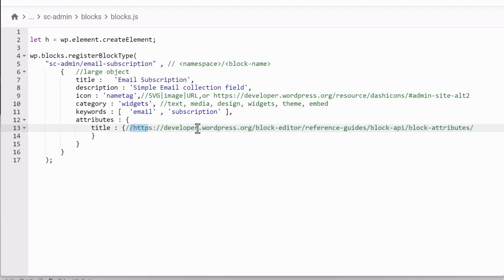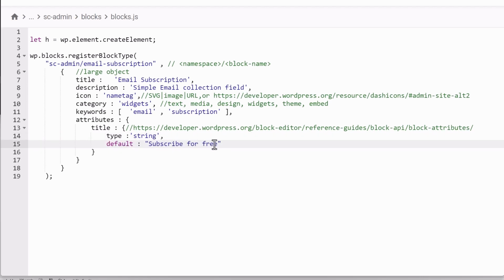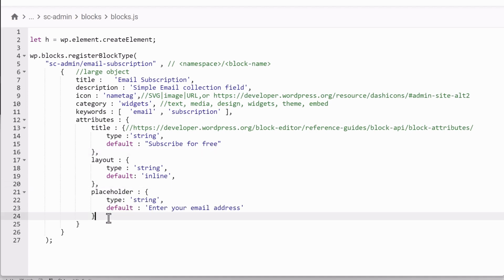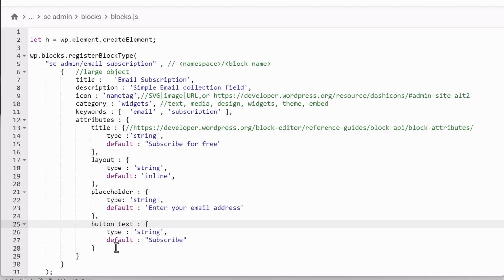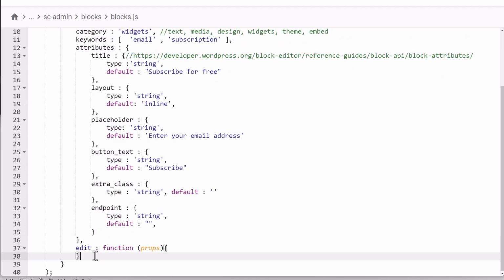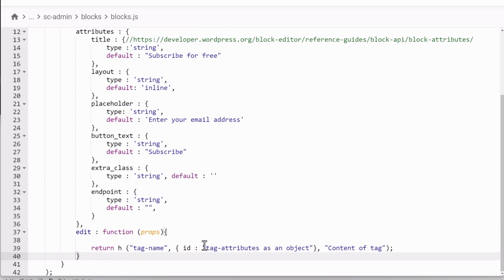for searchability of this component within the larger ecosystem of blocks that you have. So attributes is like the data model for your entire block. It represents what type of data types you'll access for your block. You'll write to it and get information from it. So here I'm defining a title for my email subscription, a layout, a placeholder, and some extra CSS classes, route endpoint for submission of the form.